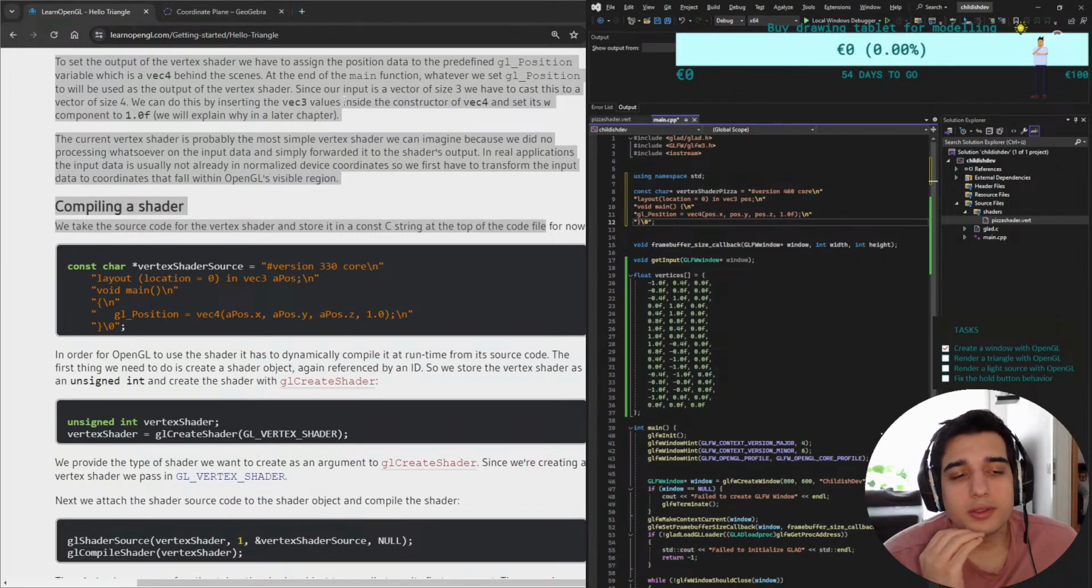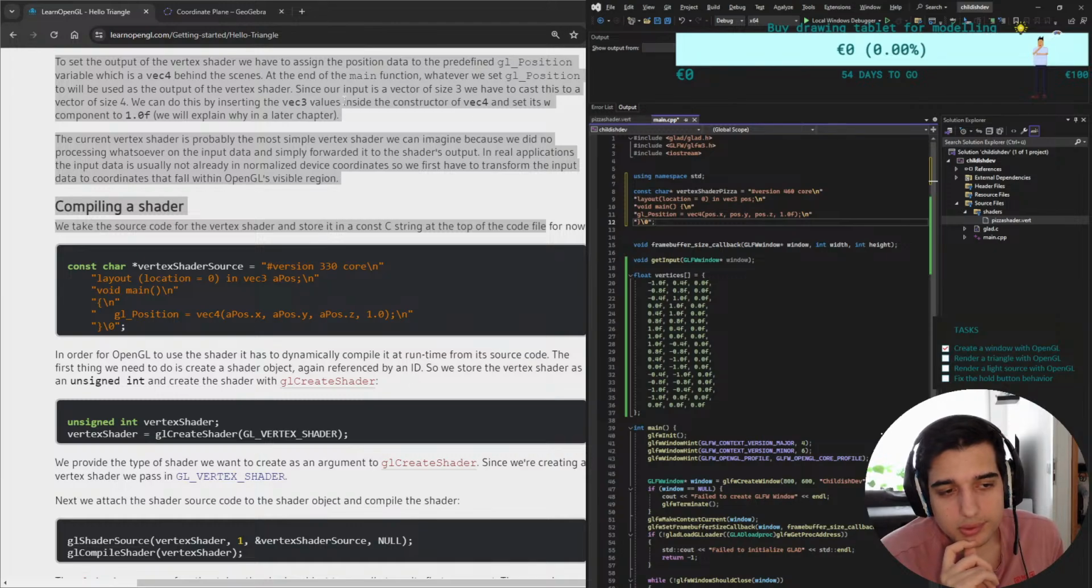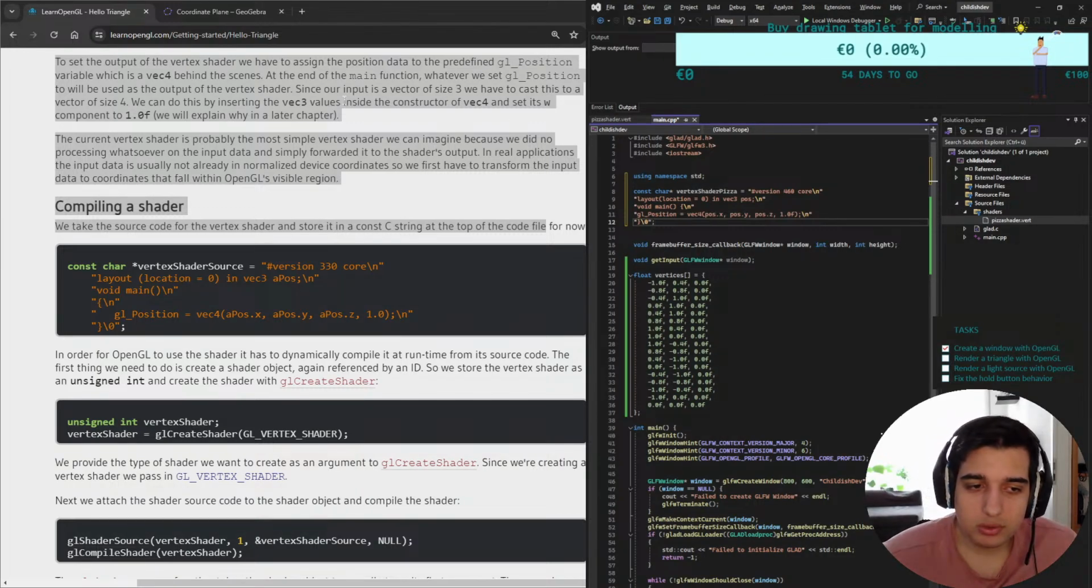In order for OpenGL to use the shader, it has to dynamically compile it at runtime from its source code. First thing we need to do is create a shader object, again referenced by an ID. So we store the vertex shader as an unsigned int and create a shader with glCreateShader.